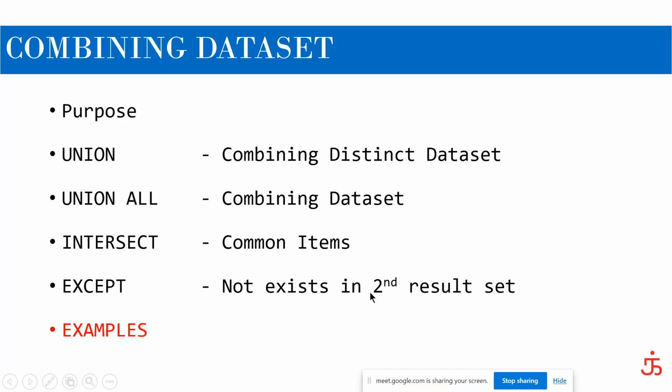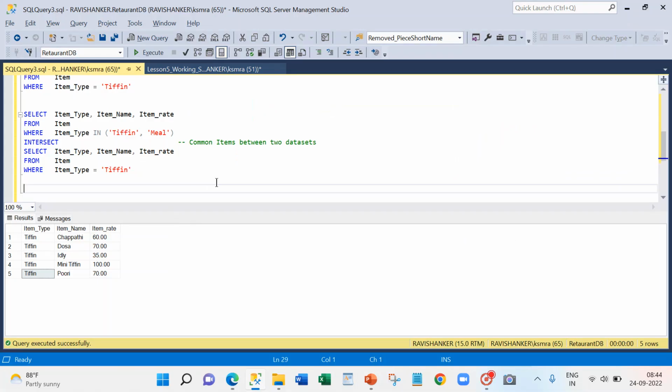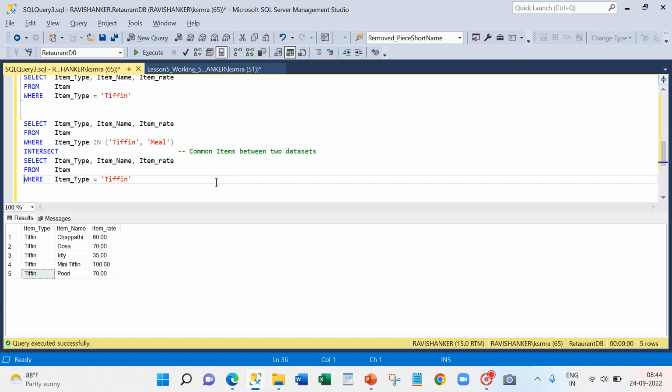Except is not exist in the second result set. It is there only in the first data set. So you guys know, right? If I execute this with except, what is it going to return? If you execute the except, it will return only those present in the first data set.